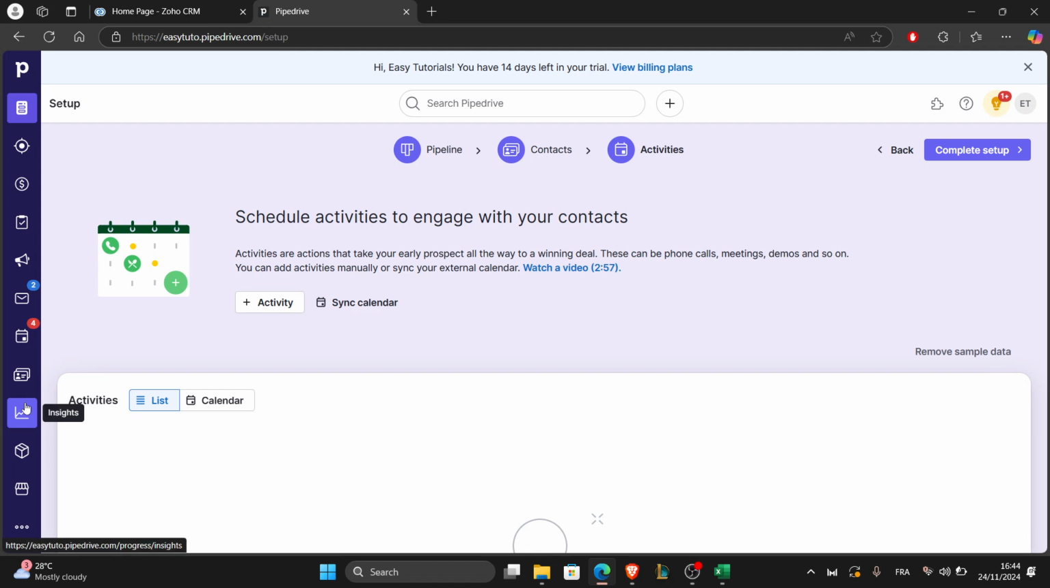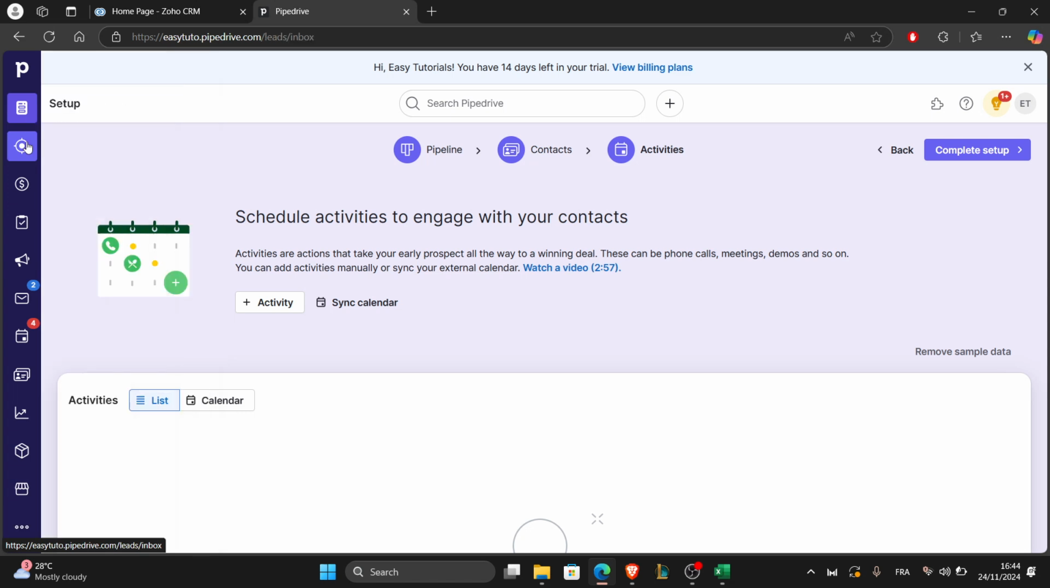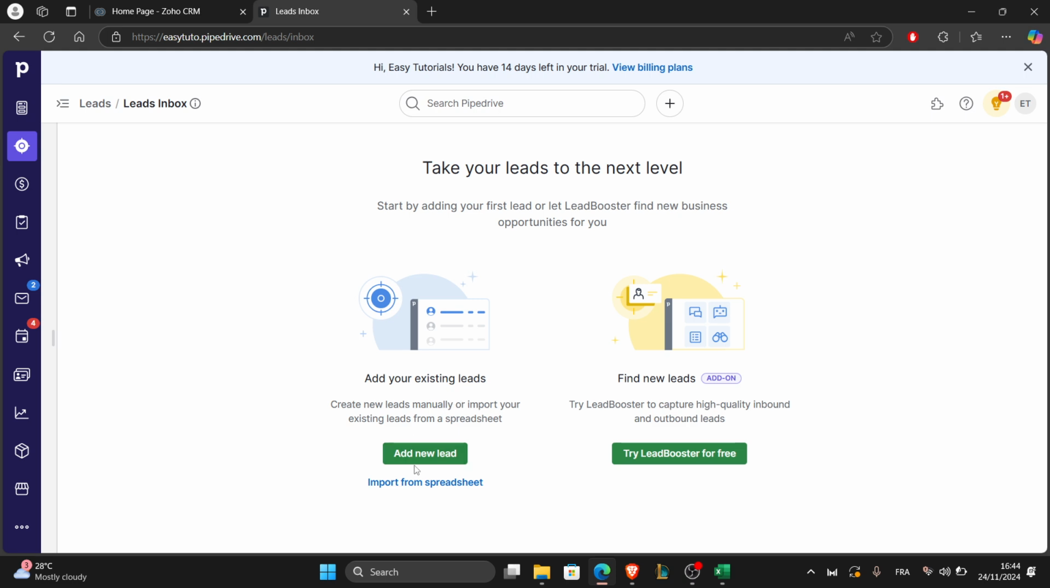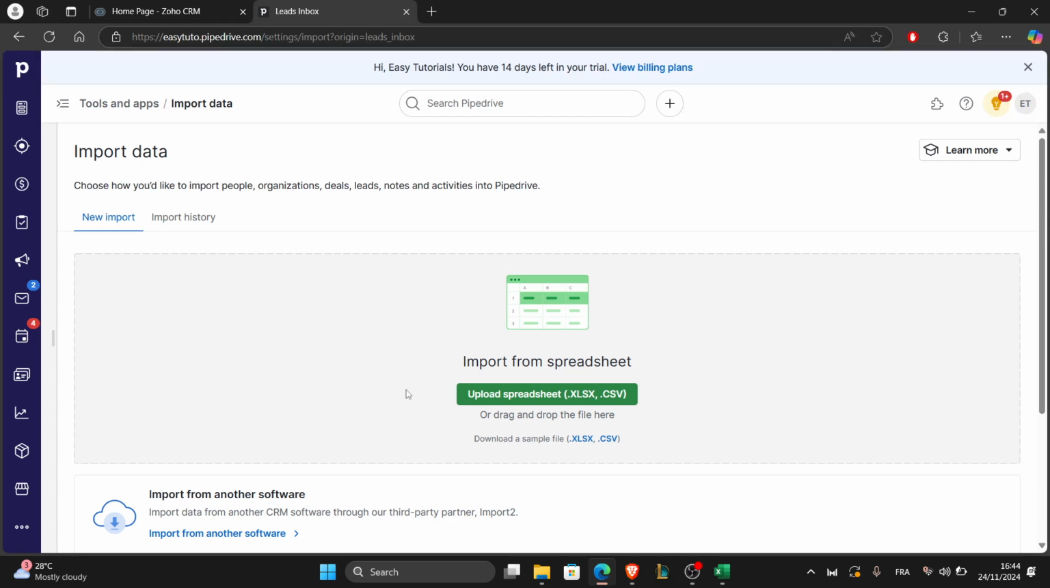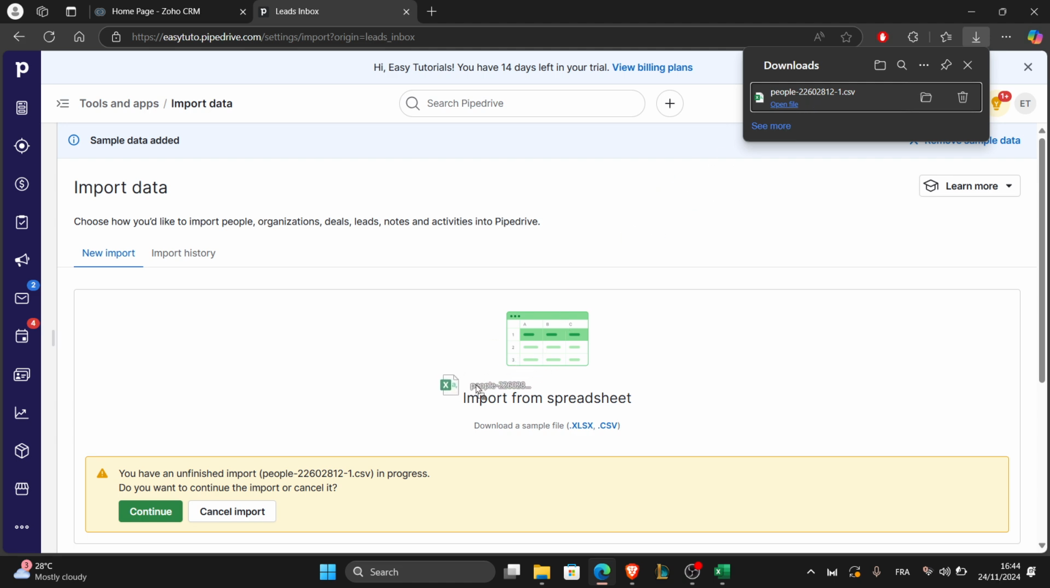Let's look for the leads. It's this one right here. Now we're going to click import from spreadsheet and drag the file you want here.